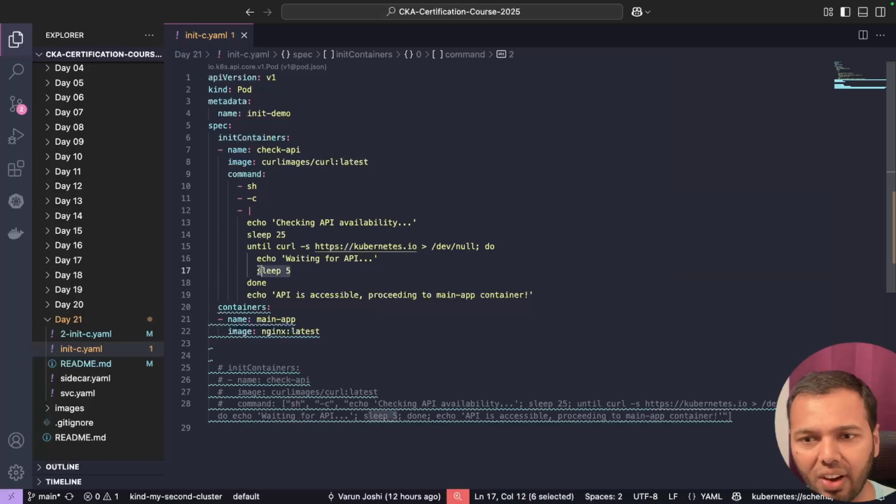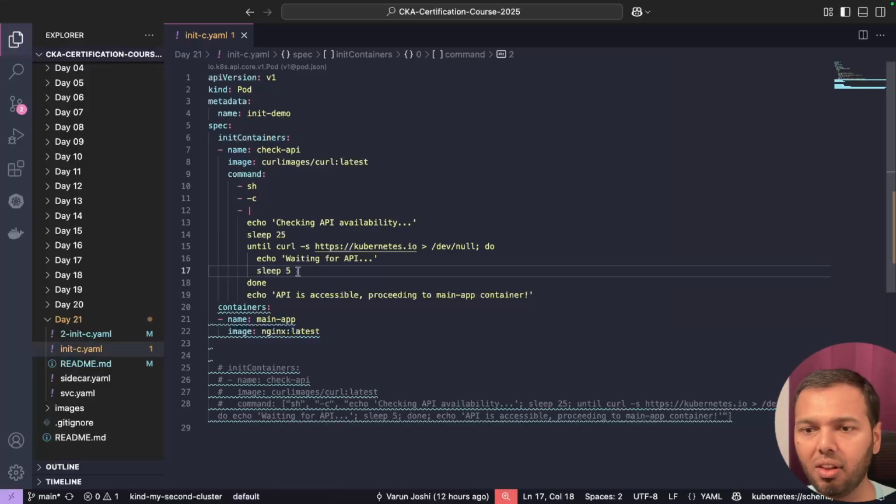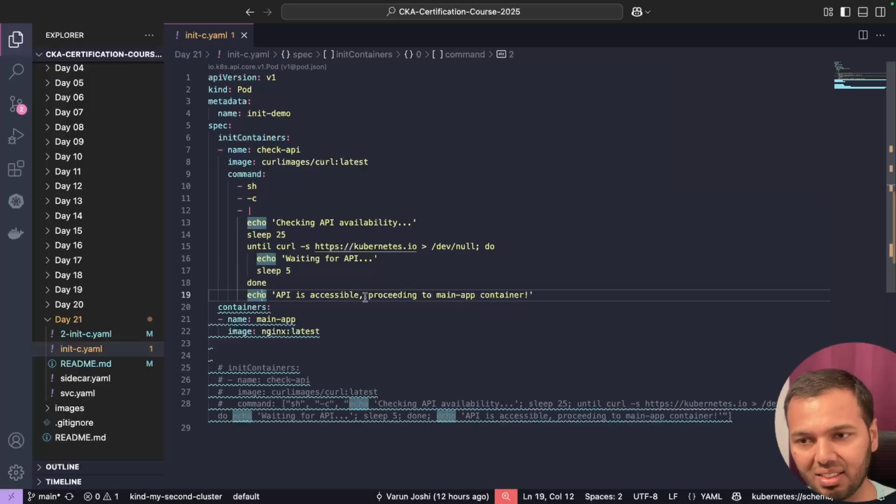And this sleep 5 is only used if, for example, this fails. This is saying make the retry after 5 seconds, but this will pretty much always be accessible, and then we are closing the loop by using done. And once this is done, I should see echo API is accessible proceeding to main app container.